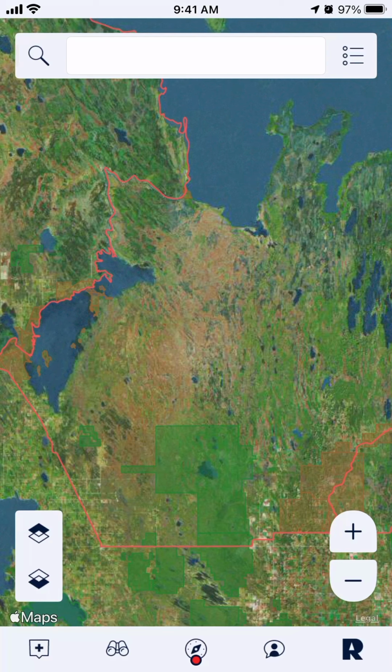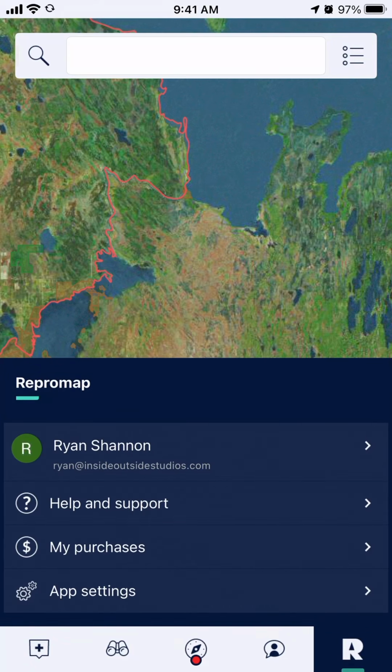The last button on the bottom bar is the Repromap button, which contains account information, settings, resources, and help. You will see the login option. Tap on this to log in and create a Repromap account. We strongly advise you to use a Repromap account in order to back up your waypoints, tracks, and drawings. The Repromap login is also required to use the chat system. You may also use your iHunter account to log into the Repromap app.